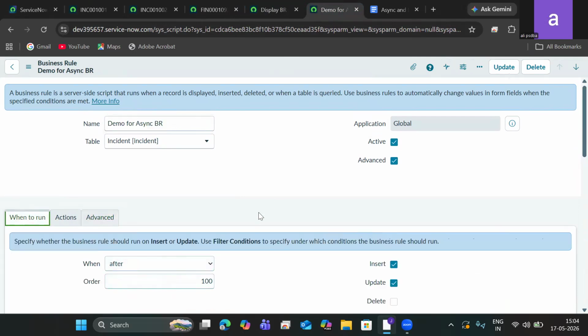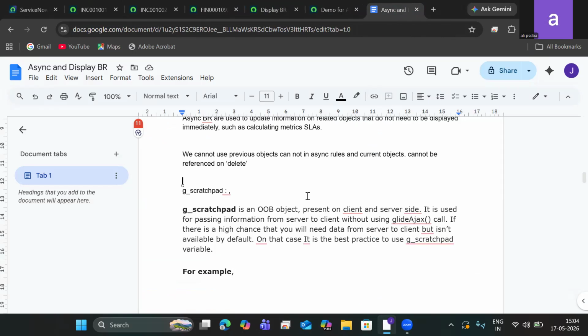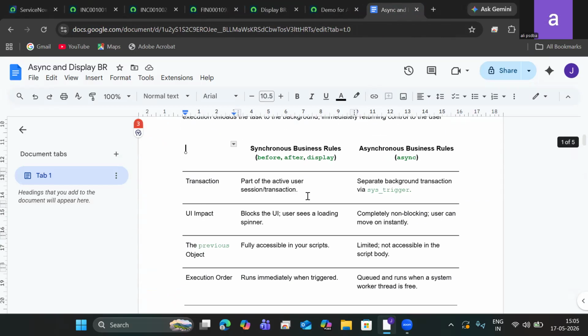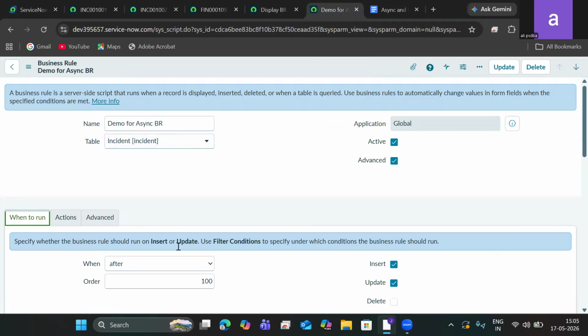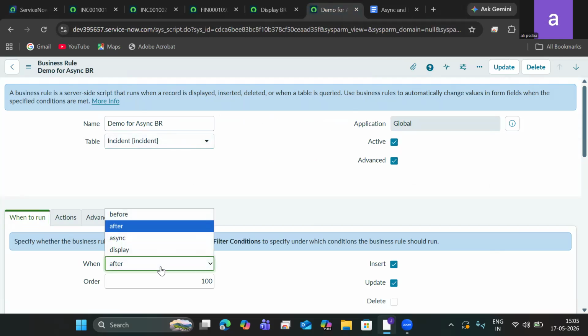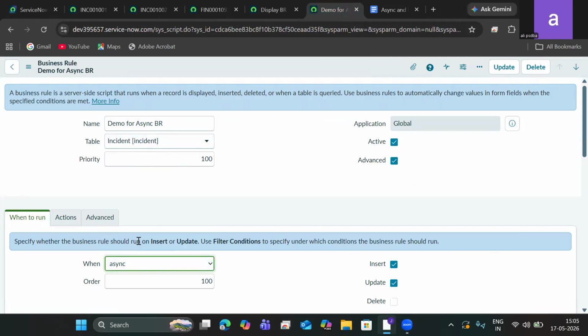Then after was synchronously. Synchronously means when we are triggering that, it waits for that. See here, the user sees a loading spinner on the after side. We'll check again the sync side and save it.